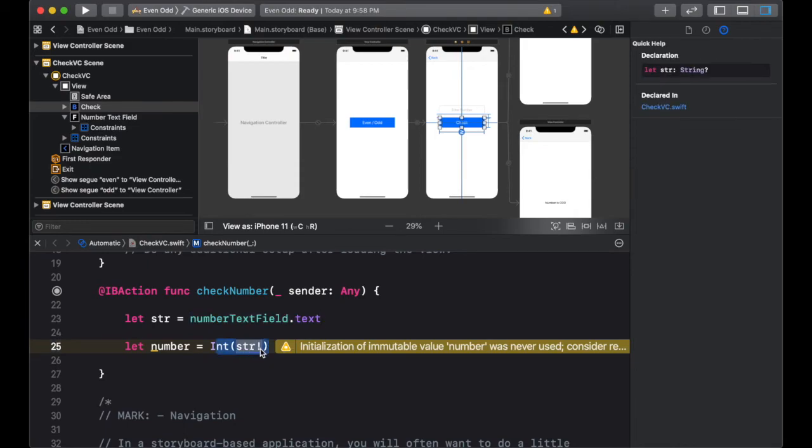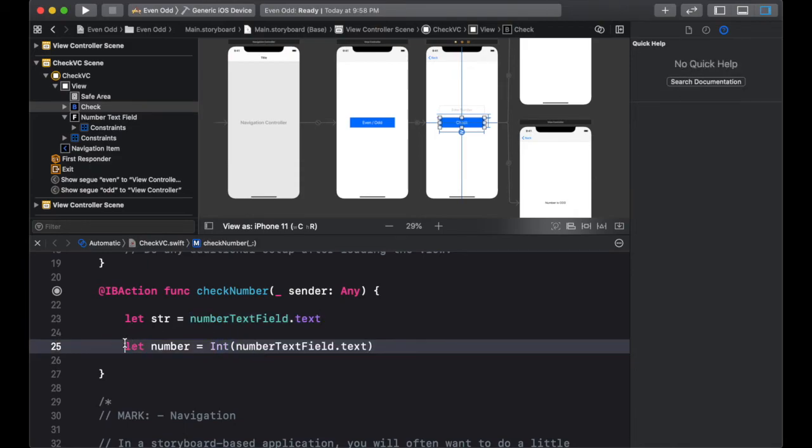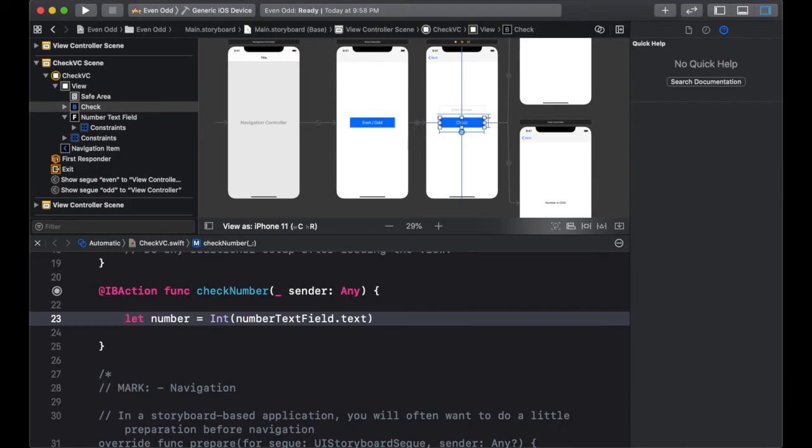Now we have a number, or do we? What if the user does not input anything in the text field and taps the button? Or what if the user enters a name and taps the button? Our app will crash as we cannot convert an empty string or a name to an integer. So we need a mechanism that will guarantee us that we get an integer.